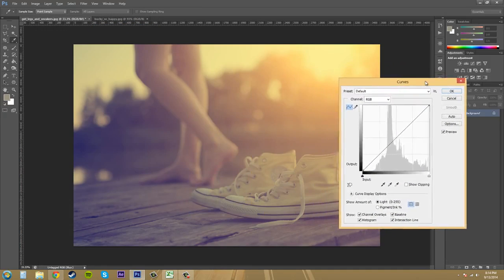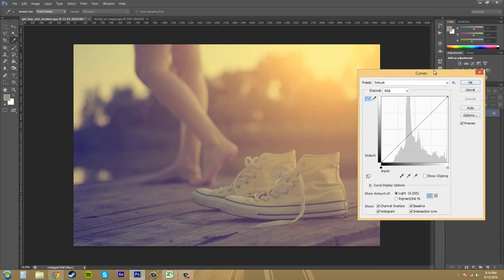So what can curves do for you, you might ask? Well, you can lighten up your brights, you can lighten up your darks, you can darken both, you can shift colors, you can add contrast, and you can create some special effects such as solarization. So there are a bunch of different things that you can do with the curves adjustment.